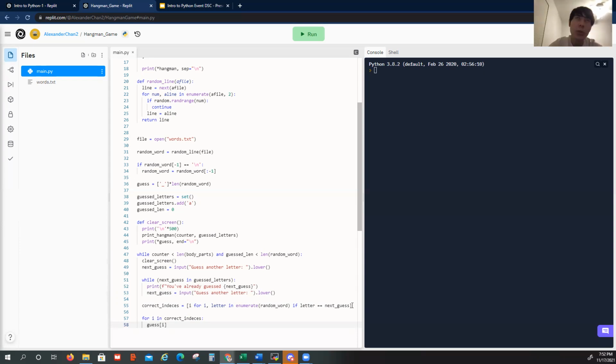If any of you are getting lost at any point, feel free to leave a question in the chat. More importantly, this code will be posted after the event. So guess i is equal to next guessed. Then we're going to increment guessed length, because theoretically they just guessed another letter in the word, so plus equals 1. In Python, we don't have a plus plus operator or a minus minus operator. It's very sad. We just have to stick to plus equals 1.